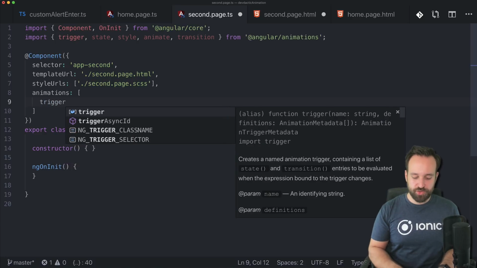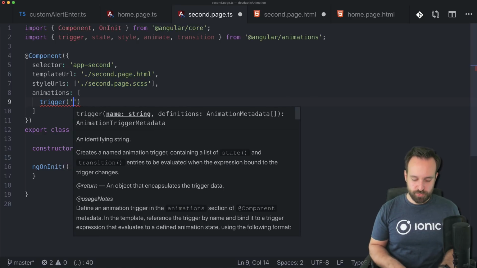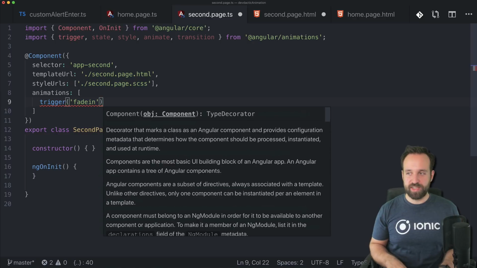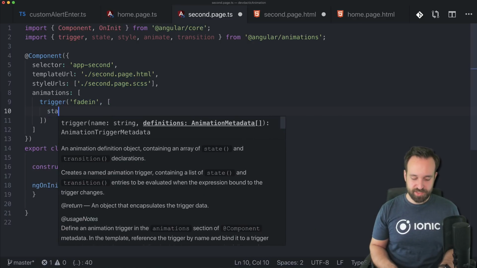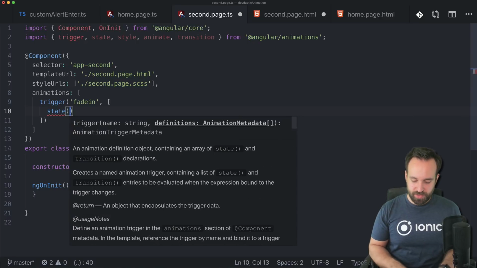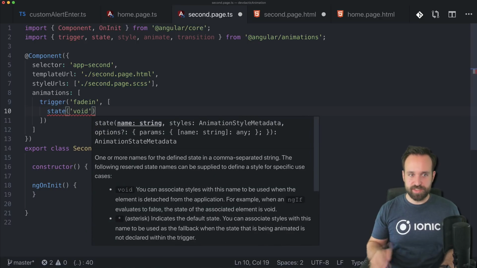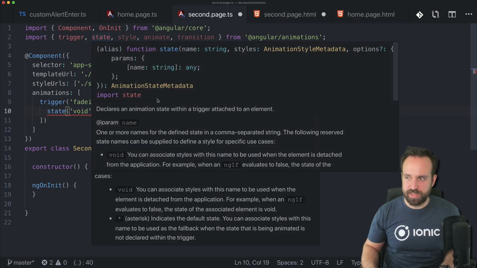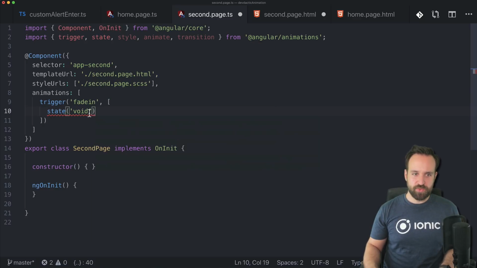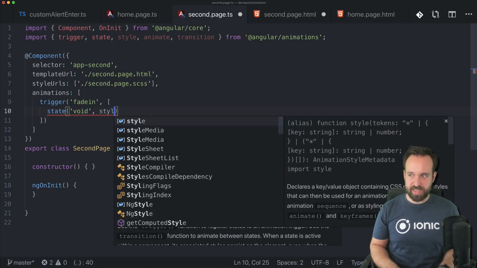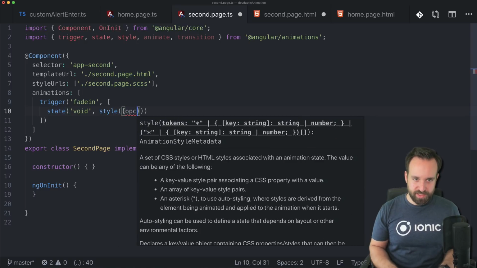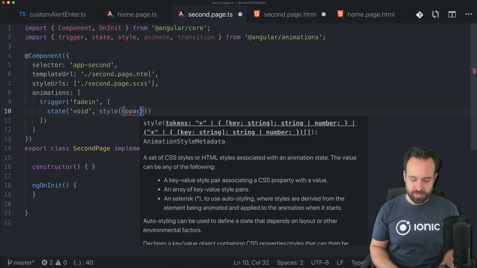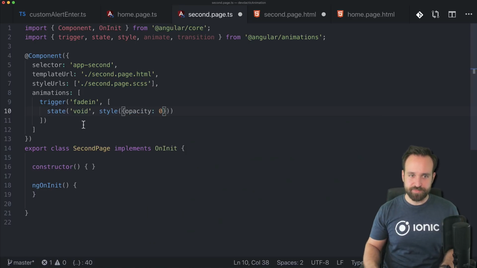So if you're using the trigger, the syntax would be like this. For the trigger fade in, we define some animations. So for the state void, which is the standard state. Didn't I import the state? I did. For the state void, we want to apply a style. And here we're gonna have the opacity of 0. So that's in the standard case.